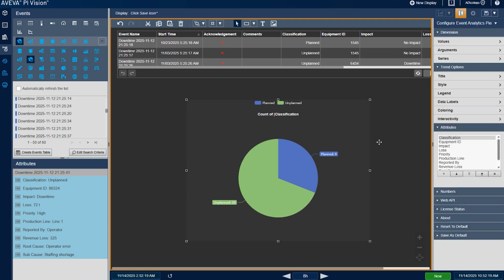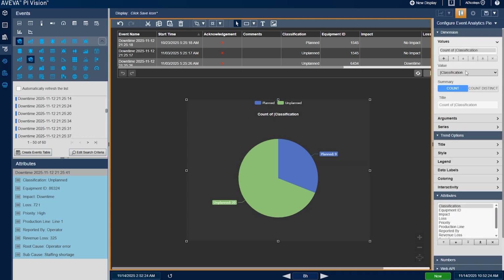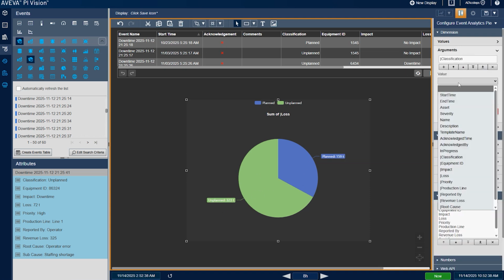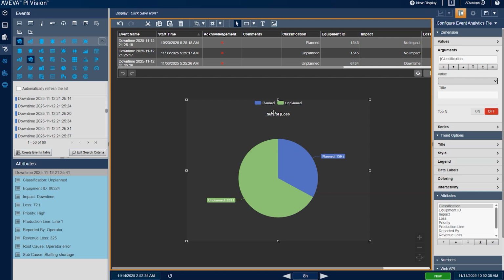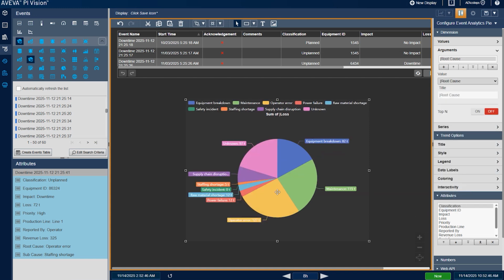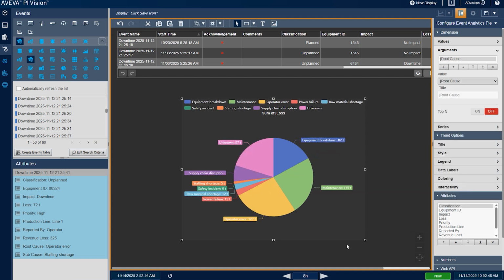And again, we go to the configuration, and we have the same options for values, arguments, and series as before, but this time it's a little different. The values once again use the actual values, so I can do once again loss and then sum calculation to get summary of all the losses. The arguments in this example represent the colors or the individual items. So instead of the classification, what I want to do is again use root cause, and now I can see my losses depending on the root cause.